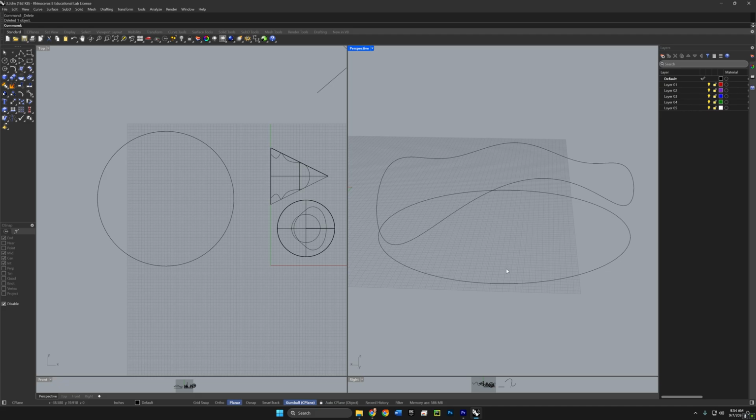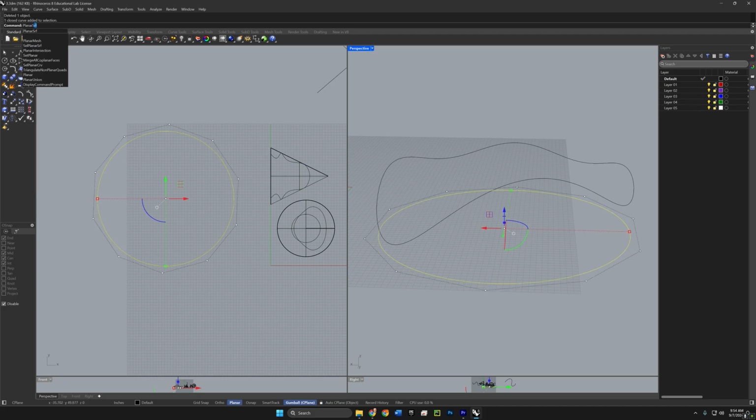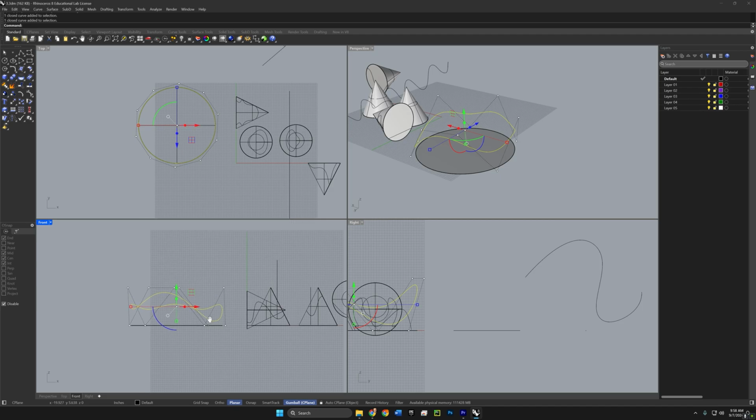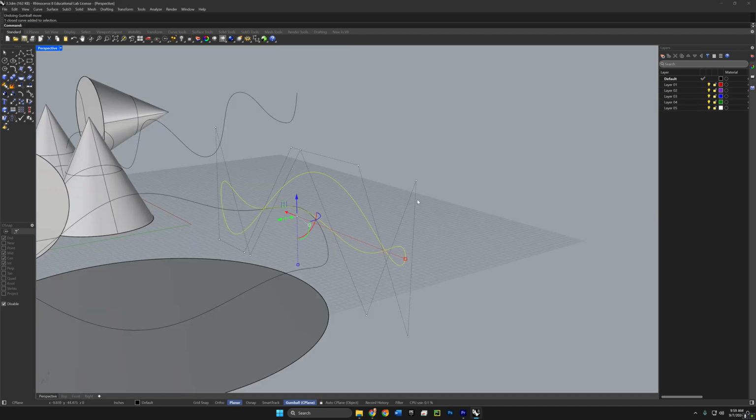Now we can select the lower curve we just projected to the CPlane to get the command to work, planar surface. To reinforce the concept of viewport dependency, we could go into the front viewport and project the curve from here. And now it's thrown that closed curve onto the ZX plane.